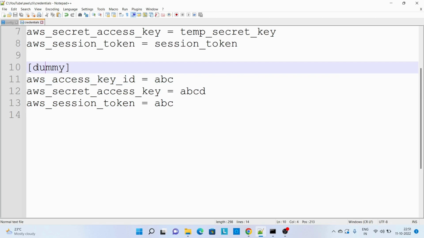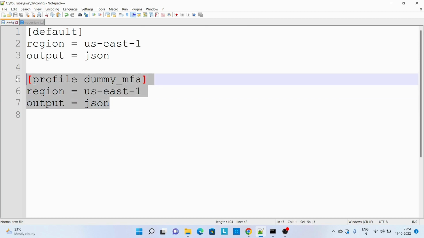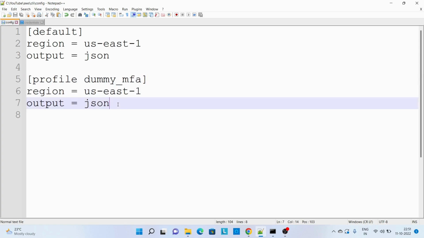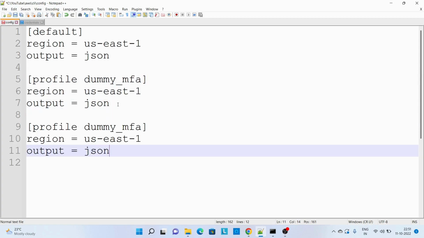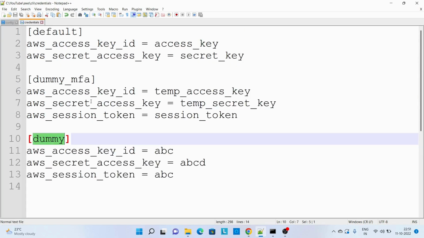For this profile, if I want to pass some configurations, you go to the config file, and the format over here is a little bit different. Copy this one, paste it over here. So profile and the profile name. So this is profile dummy, and we can pass region and output format over here. So this way also we can create a new profile by editing this file directly.